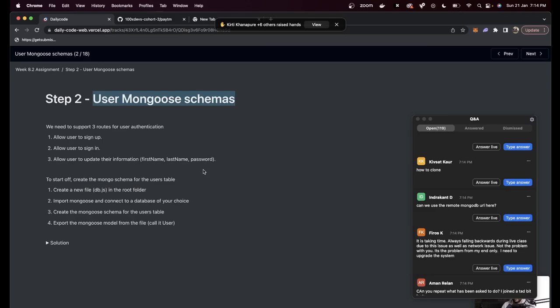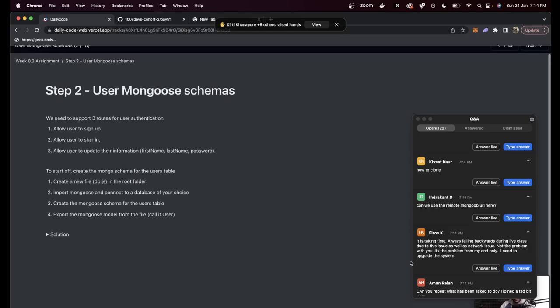Front end seems to be working for me. Yeah, you can drop off and do it yourself. Do it at your own pace if this feels too slow. How to clone? There's a command right here.